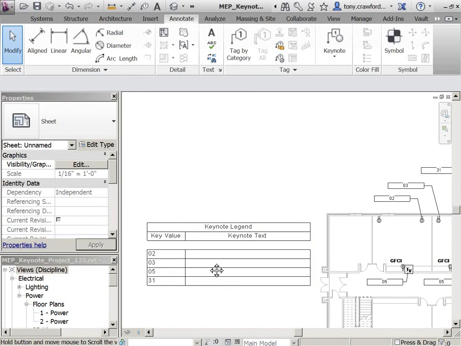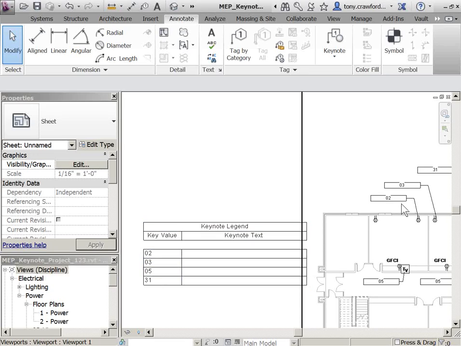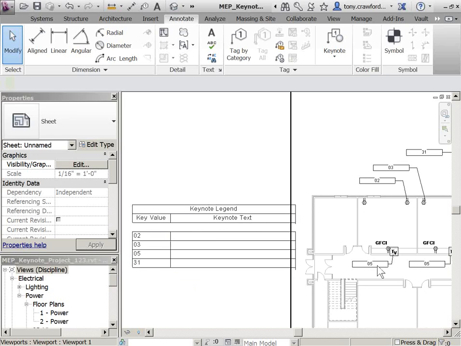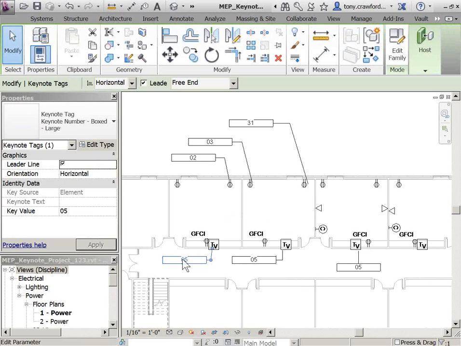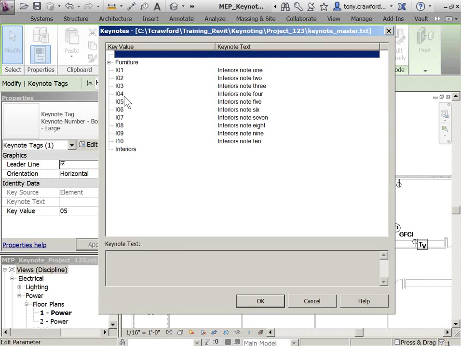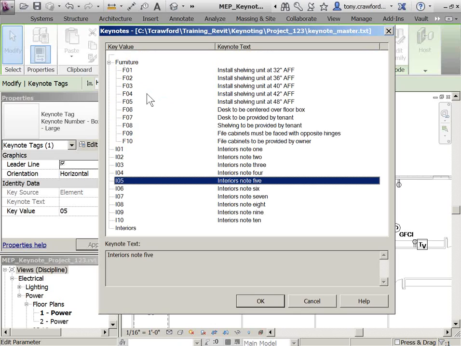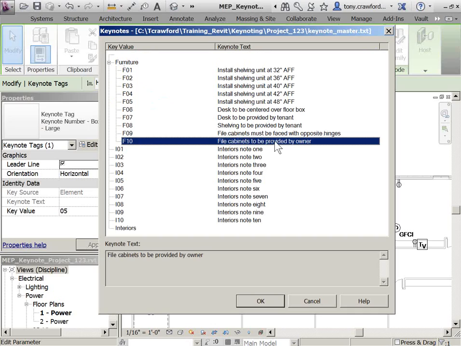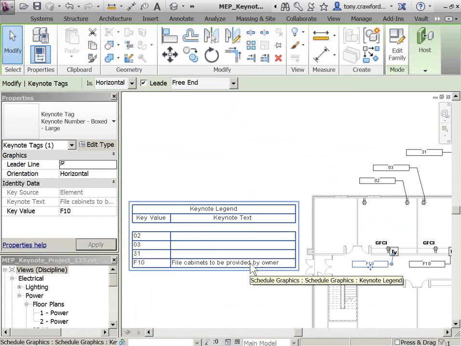Now these keynotes are still assigned. See, the numbers match 2, 3, 31, 5, but there's no more text assigned to them because the keynote file that I happen to browse to is not structured that way. I can change these. I do have a keynote 5. Let me go back to my floor plan. My 5, remember, don't double click, but click once, click twice. I have an interiors or furniture I05, interiors note 5. The furniture is the one that I just changed file cabinets to be provided by owner. Hit OK. So now that is assigned to F10, and now I have my text in there.